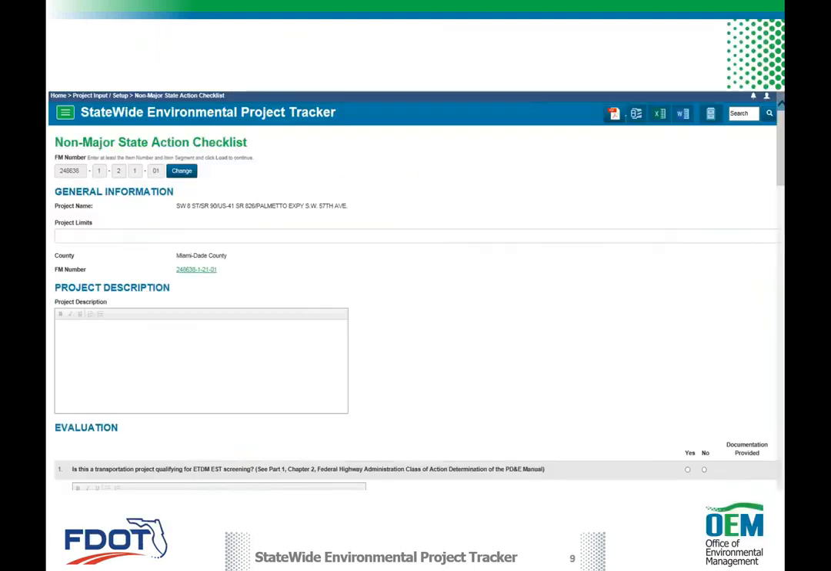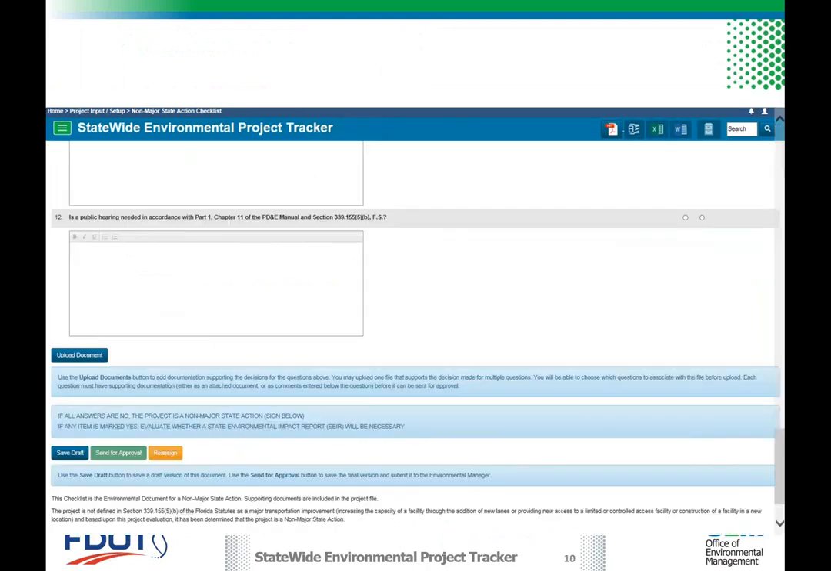Here's just a couple of screenshots of the form, and Dean's going to go into more detail of actually going through this process for you guys. And just showing some of the functionality in here, uploading the document, saving draft, sending for approval, or even the assignment.